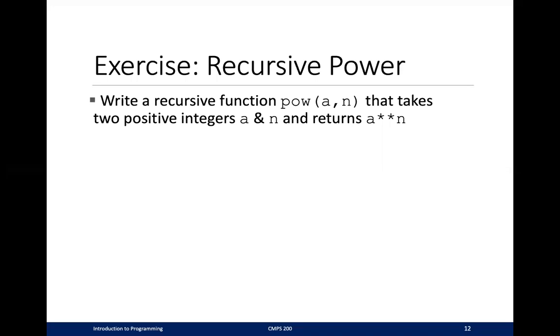So the base case is what? Yes, I see that some of you have already thought about that. What is the base case? If you give me n equal to 1, what should I return? Yes, Ali. Return a. Excellent. So that's the base case. Perfect. If n is equal to 1, return a. That's absolutely right.